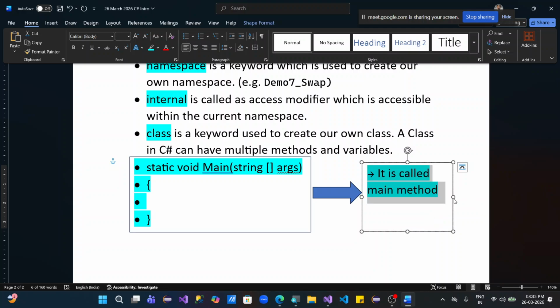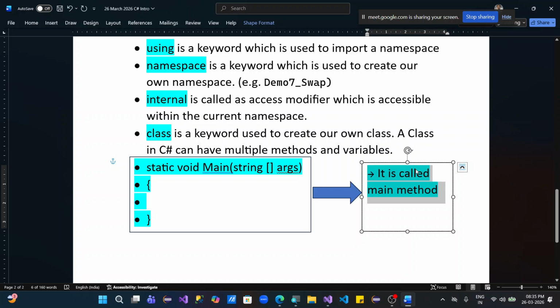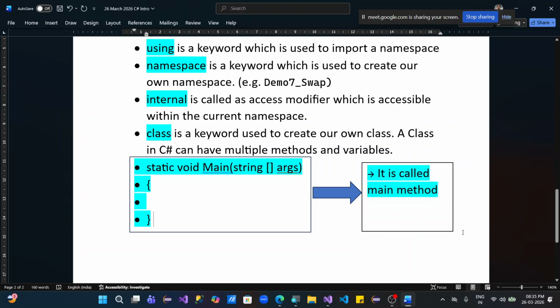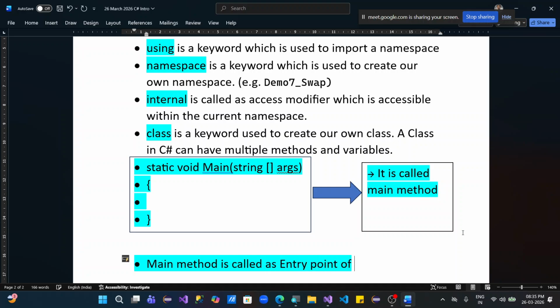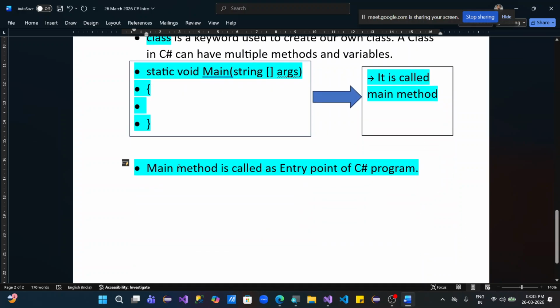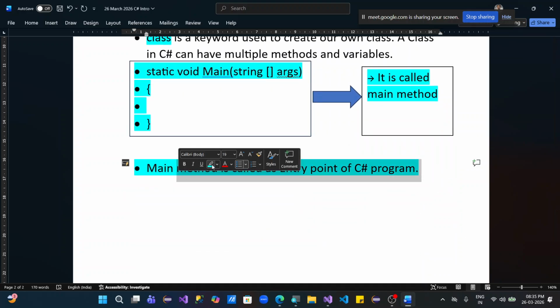Execution means, if you don't have a main method, we cannot run the program. Okay, so the main method is called the entry point of a C# program. What is an entry point? From where the execution gets started. The place from where execution starts, we call it the entry point. That is called main method.